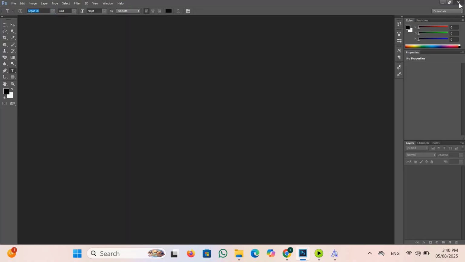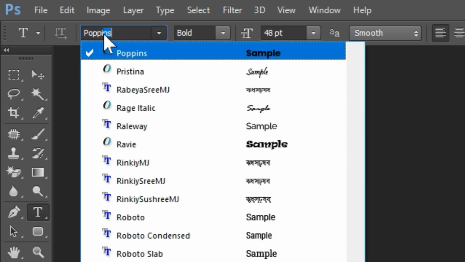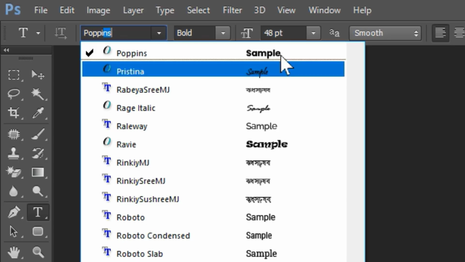Now close Photoshop and reopen it. Search for the font in the Text tool. As you can see, the new font is now installed and ready to use. So friends, that's how you can easily install any font in Photoshop.